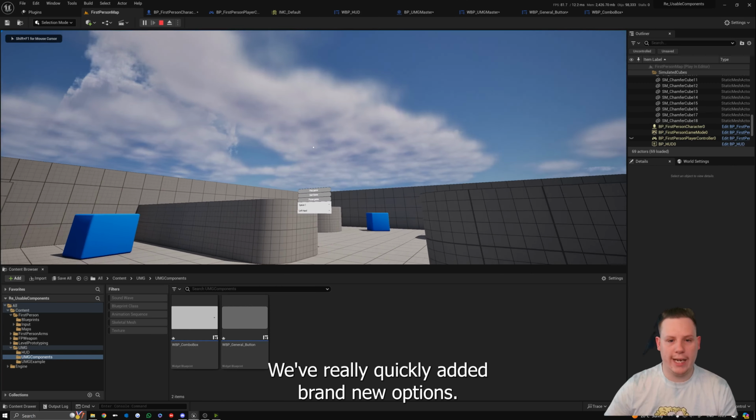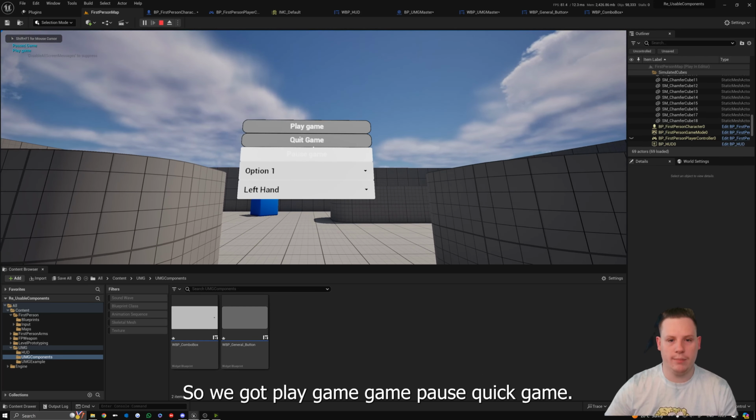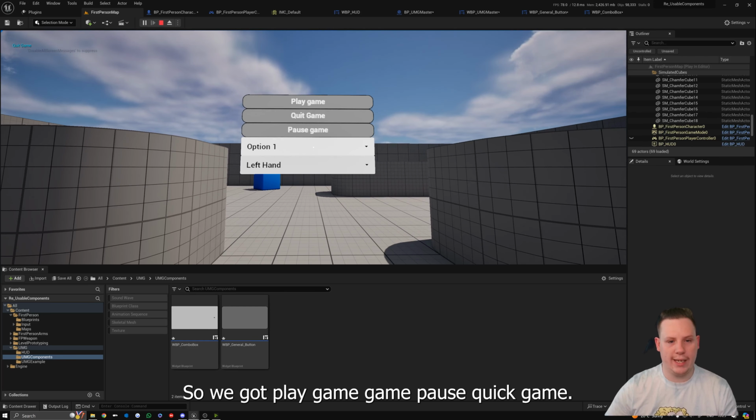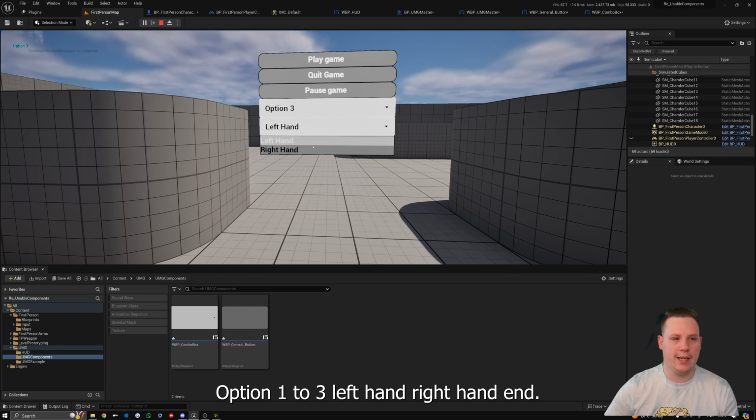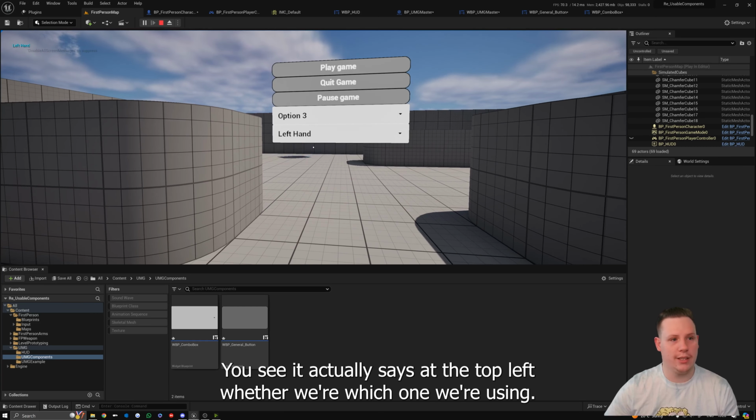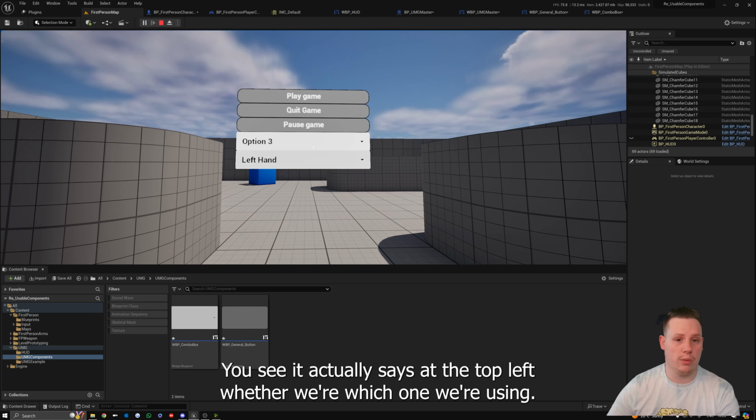We've really quickly added brand new options. So we got play game, game pause, quick game, option 1, 2, 3, left hand, right hand, and you can see it actually says in the top left which one we're using.